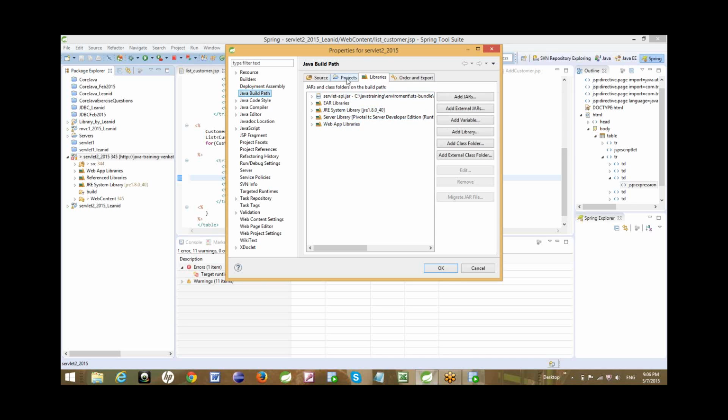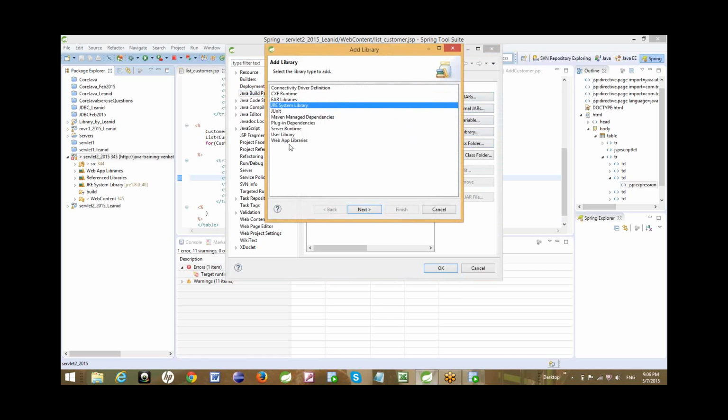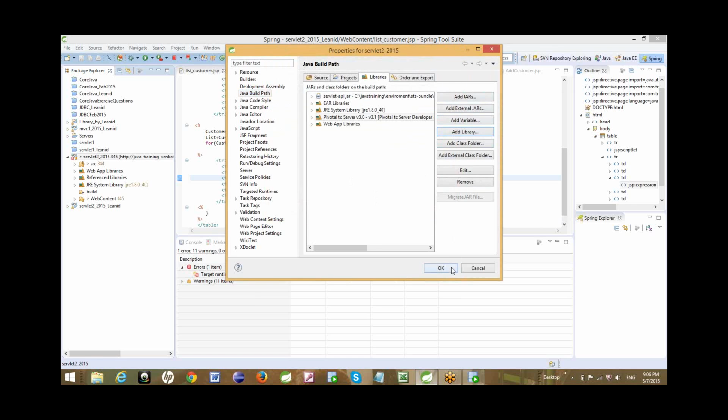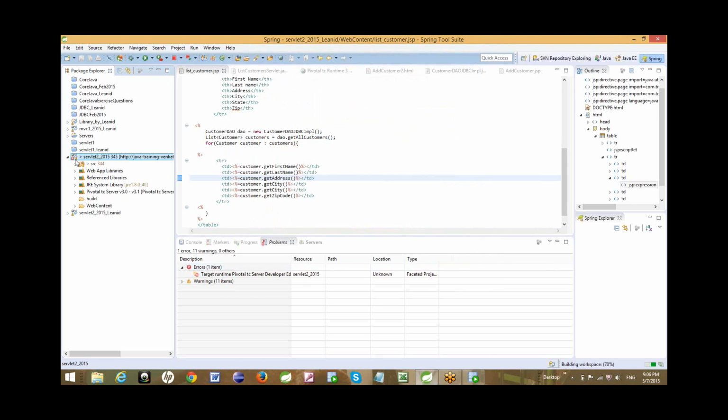My question was how to add the server. Sure. Server library Pivotal is unbound, so remove this one. This came from this one. So go to add library, and then server runtime. Next, and then Pivotal, because you are using a later version. That is why it is 3.1. Click OK. Once that error is gone, that is when you are ready.